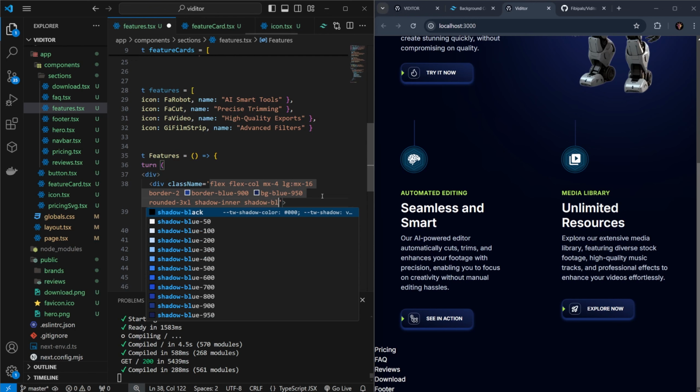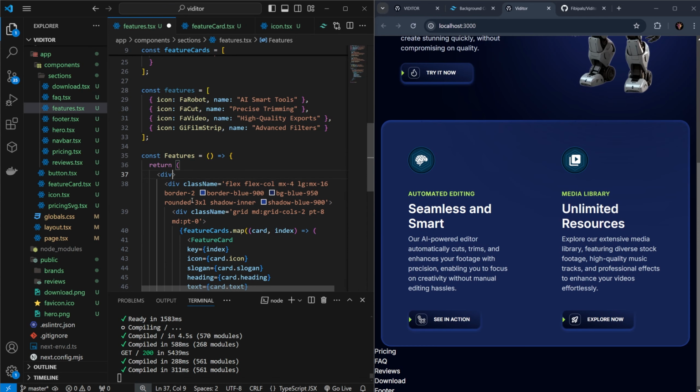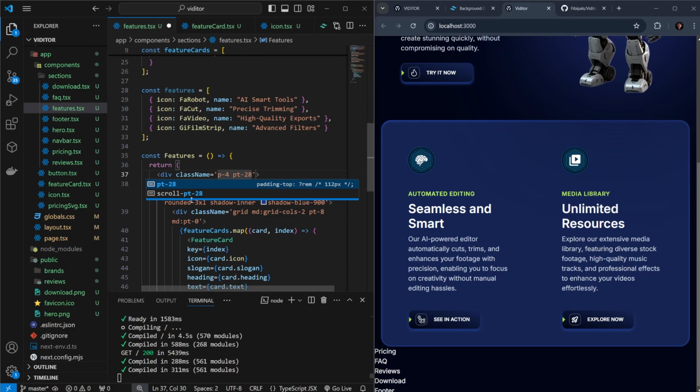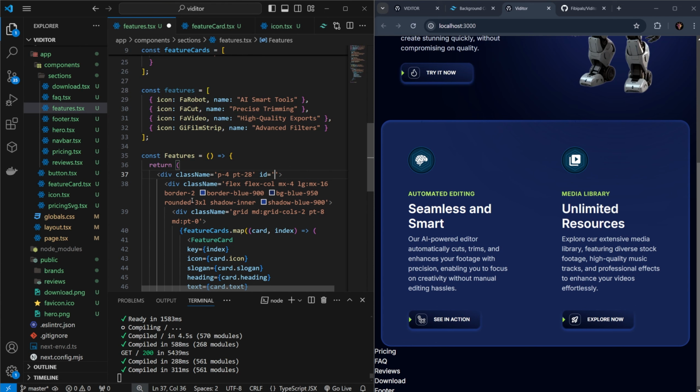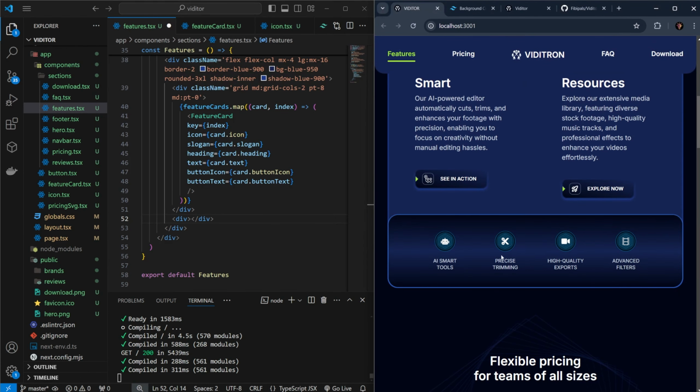Shadow blue 900. So let's save. Also let's style this main div a bit. So let a class name equal to padding 4 and padding top equal to 28. And let's add an ID because we need to add a navigation between these sections. To do that, we need to add an ID. So ID equal to features. Now we need to create a new component called feature to add these 4 little features over here.